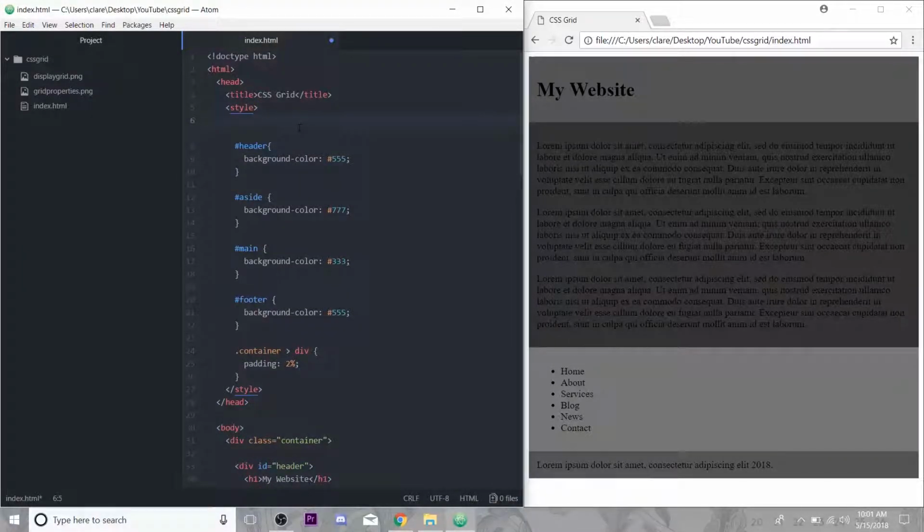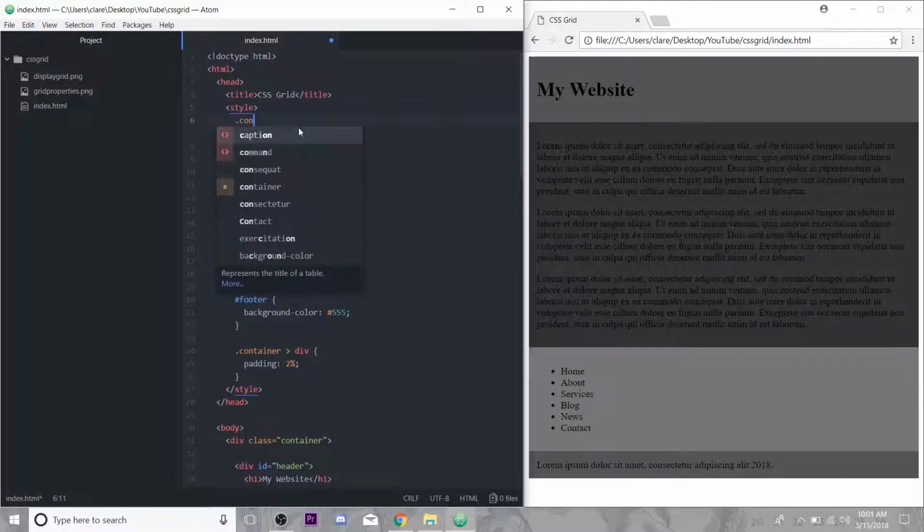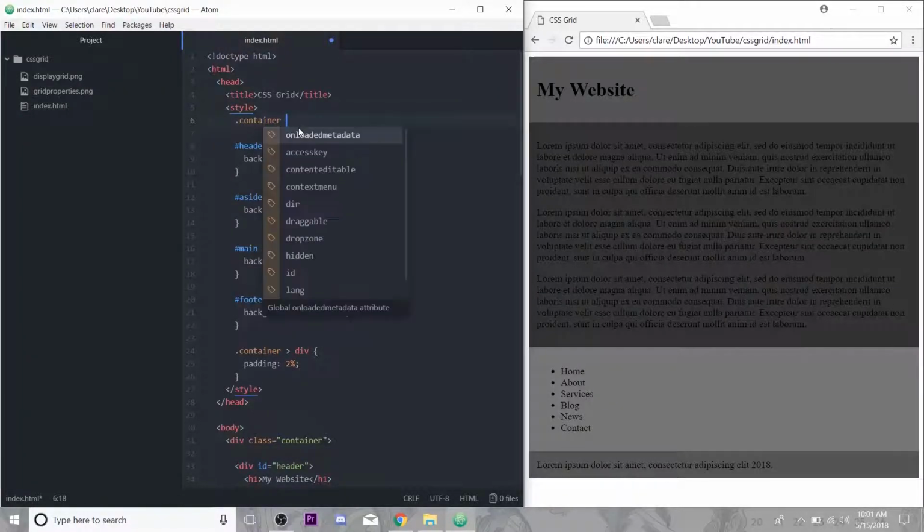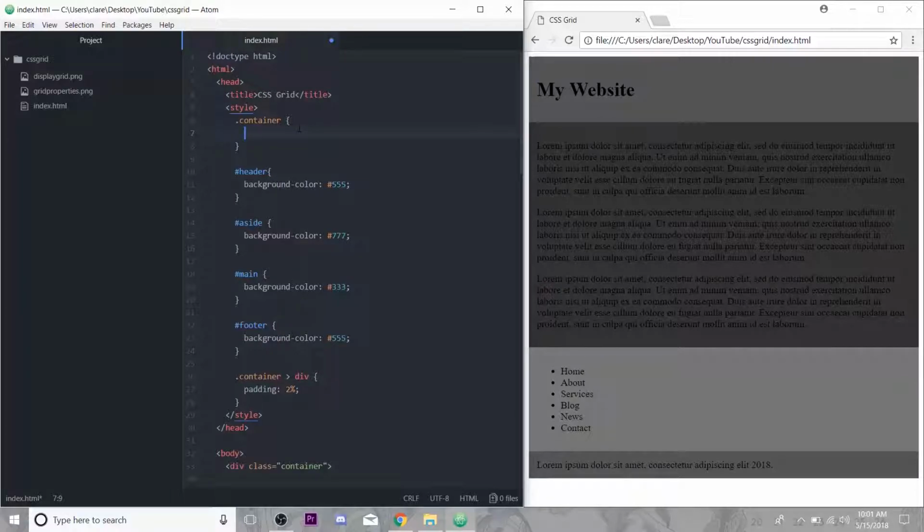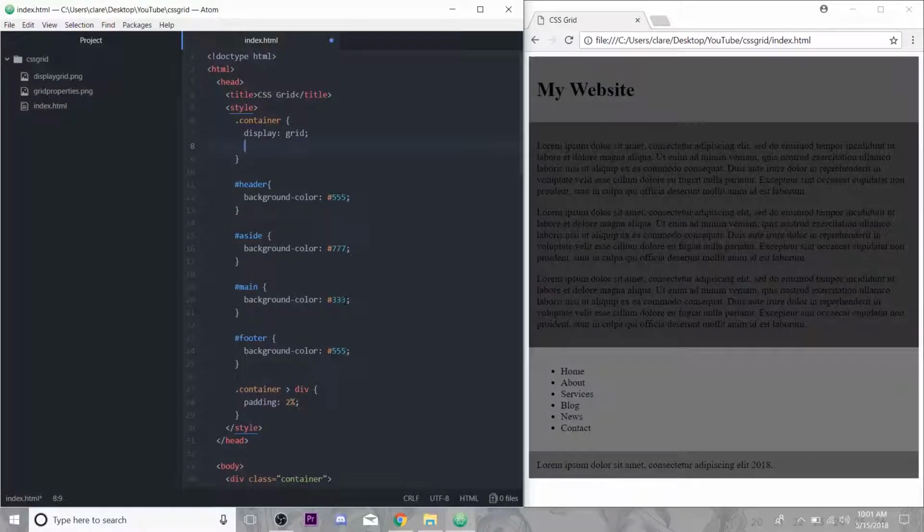So like I said, the first thing you want to do with grid is target your container, which we have conveniently named container, and give it the display of grid. If we save this and refresh, nothing's changed because we haven't really applied anything to this. So I think the best way to get started is just do some grid template columns.